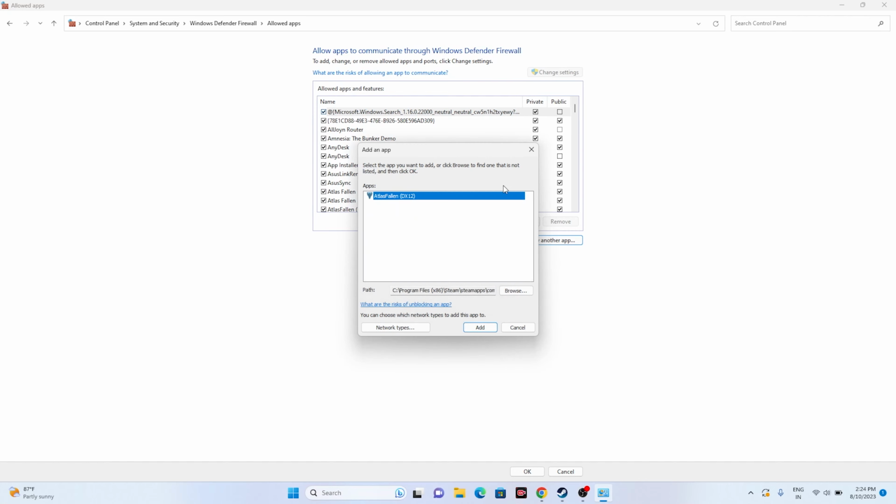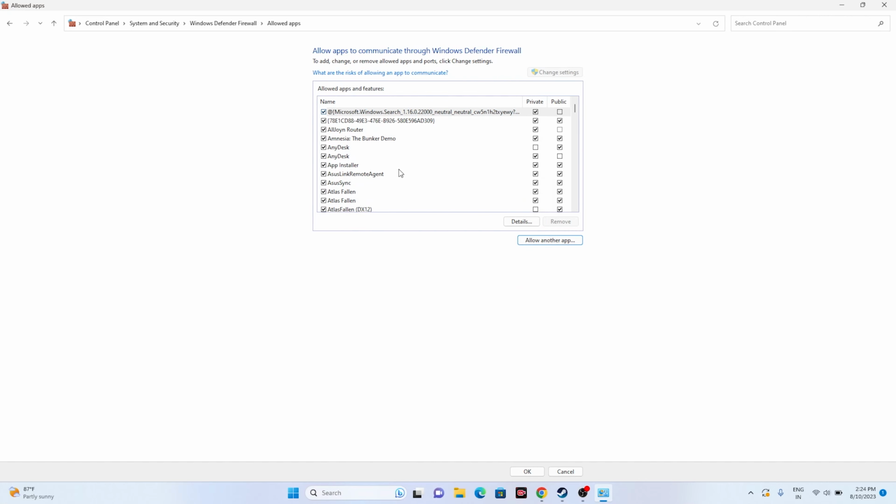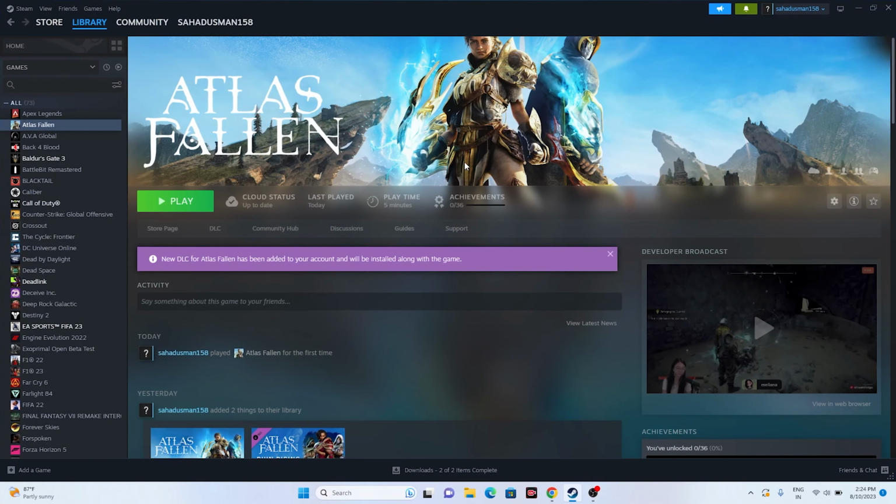So here I have already added the game, so this is how we can add it if you're not finding the game. Once you add it, you have to close this and try to launch the game. If that is also not working, we can try the next one.